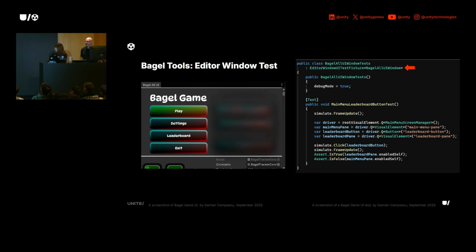So we're creating our test fixture. It's the editor window UI test fixture, and we're providing our Bagel All UI window. So that means the test fixture will spawn a window of that type and hook it up for simulation. Since we mentioned in the previous example that you can't really see your UI during tests that use UI test fixture, I want to mention that you will see your UI by default when you use the editor window UI test fixture, since it spawns a real editor window and not a panel that's not attached to a window.